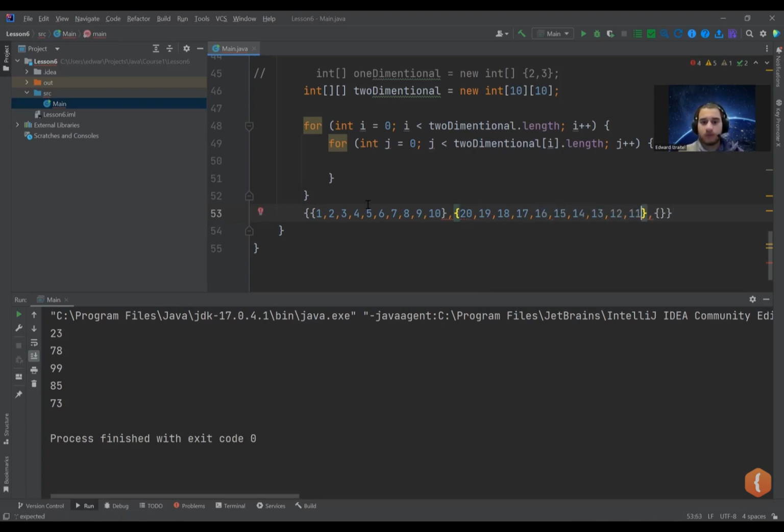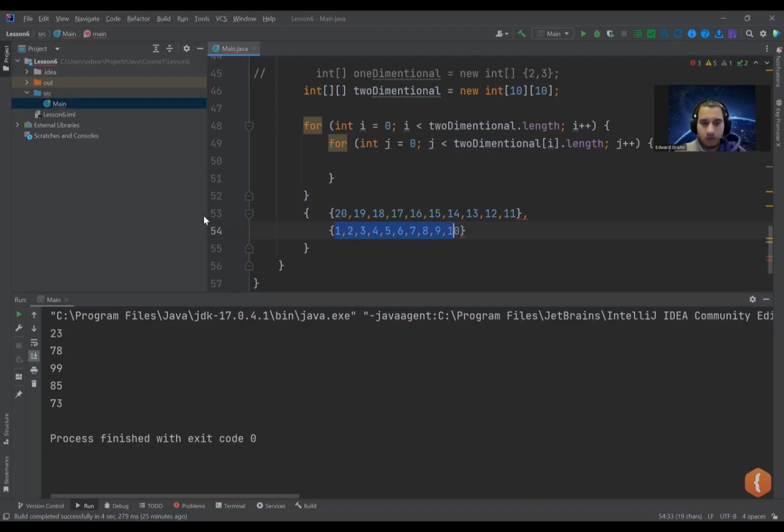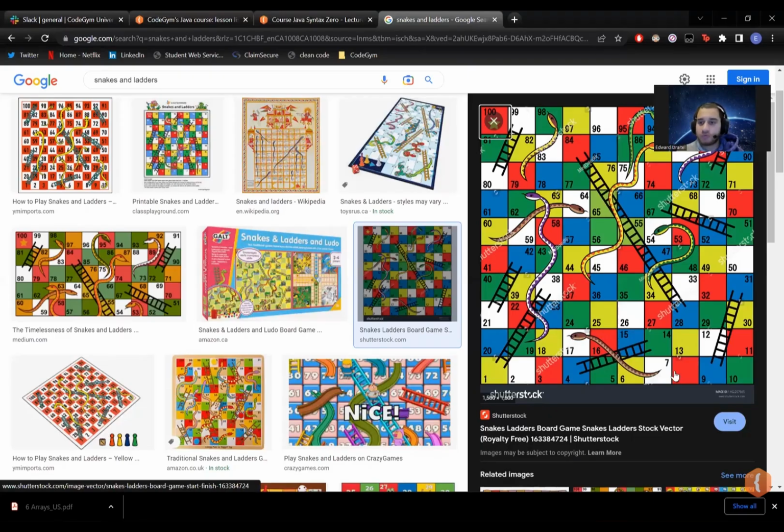And the way it's going to look when we print it out is going to be something like this. When we print it out, I guess you guys will see. So it's going to be exactly the same way as this board is going to be. Okay, so the first thing we want to do is probably figure out how we're going to store 1 through 10.